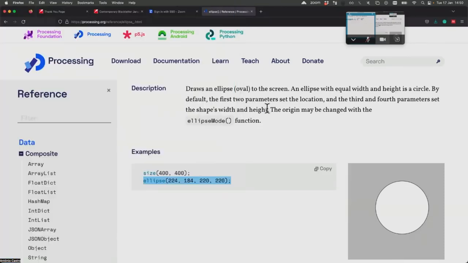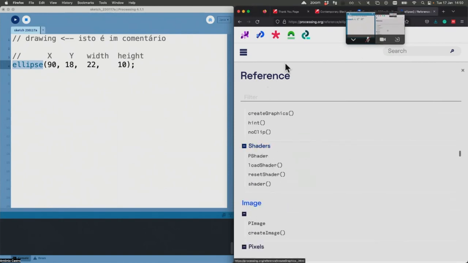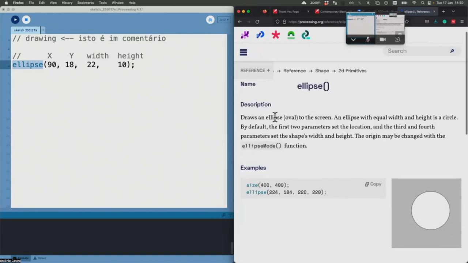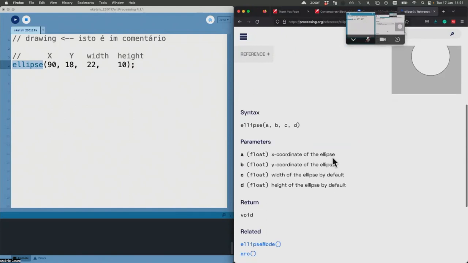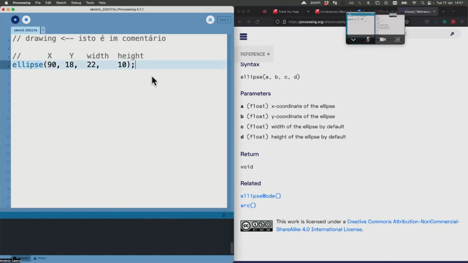So when you go here, it draws an ellipse, an oval, to the screen. I'll just put it over here. Okay. This draws an oval to the screen and it describes an ellipse. The first two parameters set the location and the third and the fourth the size. You actually have to read it once in your lifetime and then you set it and forget it. You just have to remember horizontal first, vertical afterwards. Width first, height second. Always X and then Y, always width and then height. Always like this. And of course, you can continue reading and there's something more over here that we'll talk about in a few seconds.